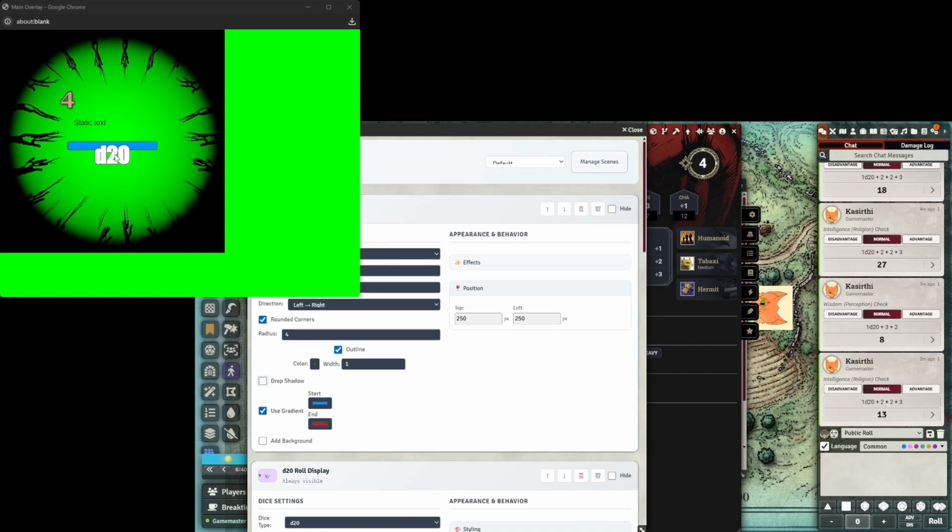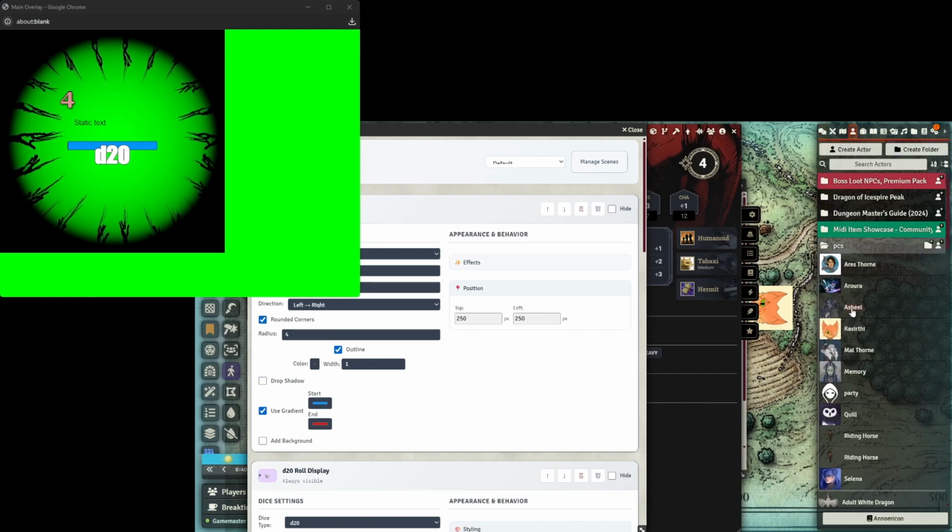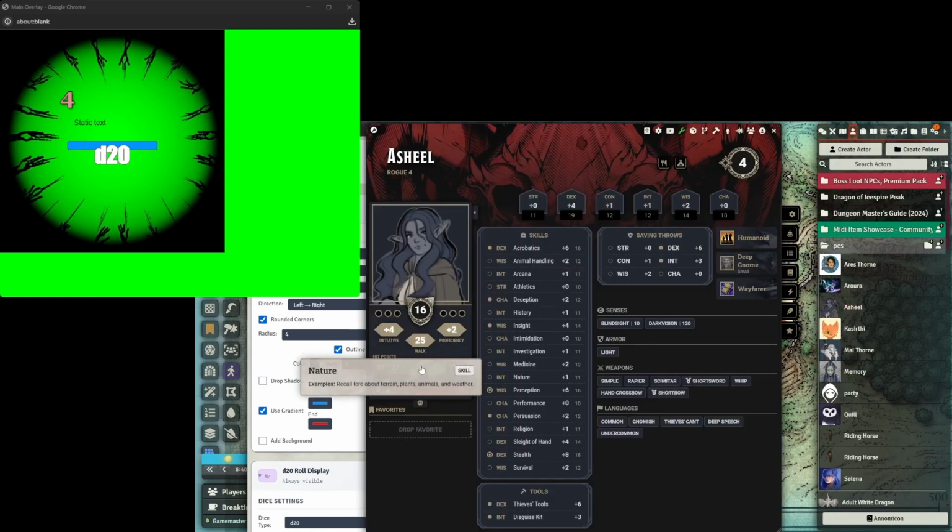One of the cooler things as well is that you can choose a gradient. Right now, we can see that it starts at blue. I chose blue because I didn't want green, because it's a green screen. So if we go over to Ashiel, there we go, and then lower his HP to, let's say, 15.